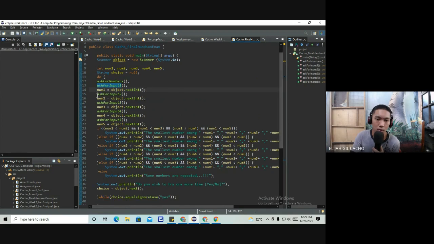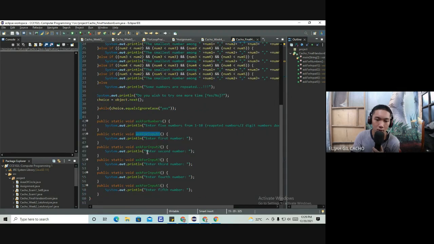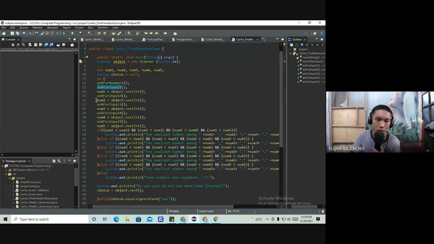And here, another method says enter second number. Let me just check. Enter second number. There you go. Under the scanner, another method asks the user to put the third number, the fourth number, and the fifth number. And here we can see the if-else statement.